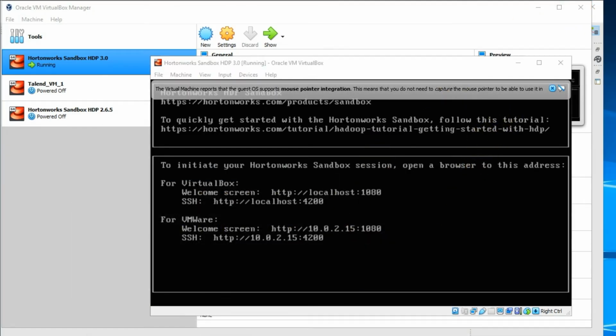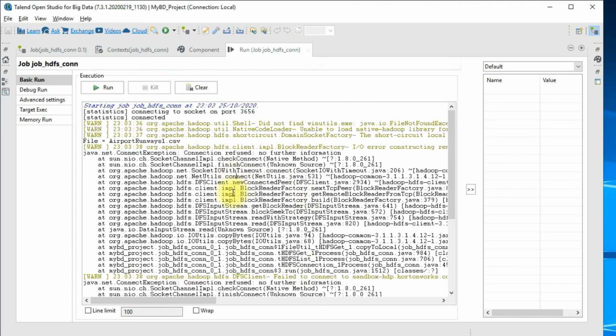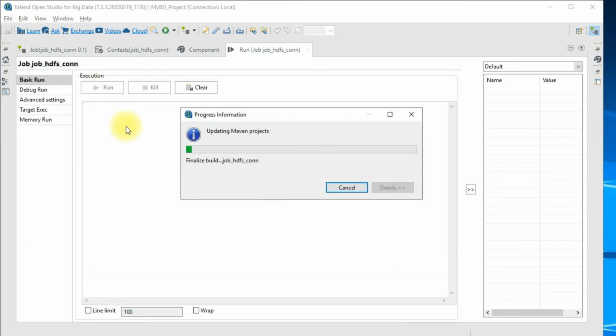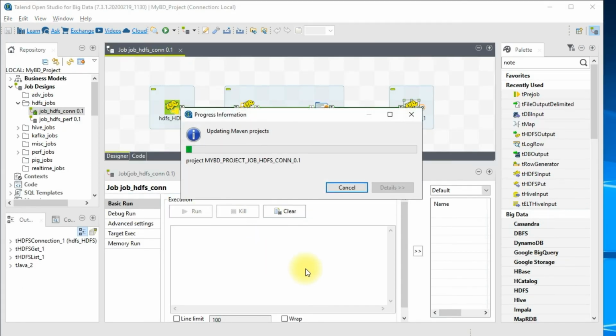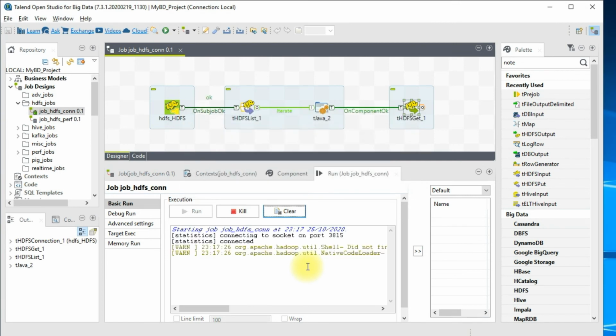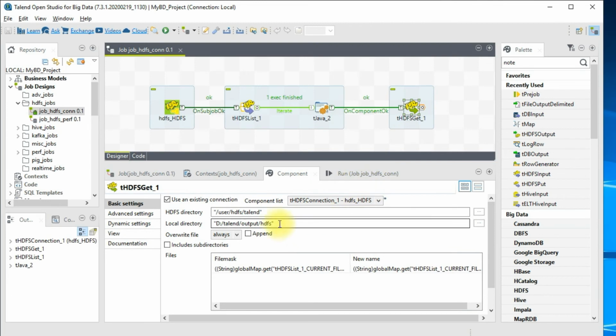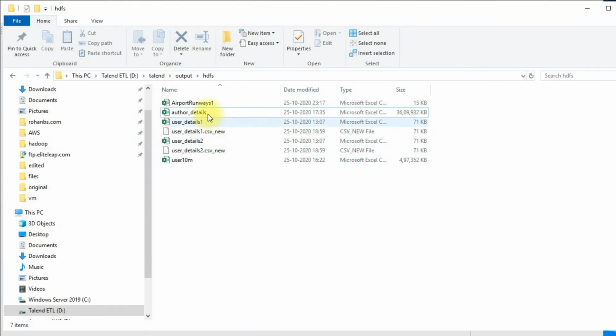Okay, let me go back to Talend Studio and then rerun. Okay, so this time it's successful. So let's look at this. From this HDFS folder, we'll be copying it to our local. So let's go ahead and check the output folder here. Okay, so Talend output and HDFS. So this is the file that we just sourced from HDFS to our local.